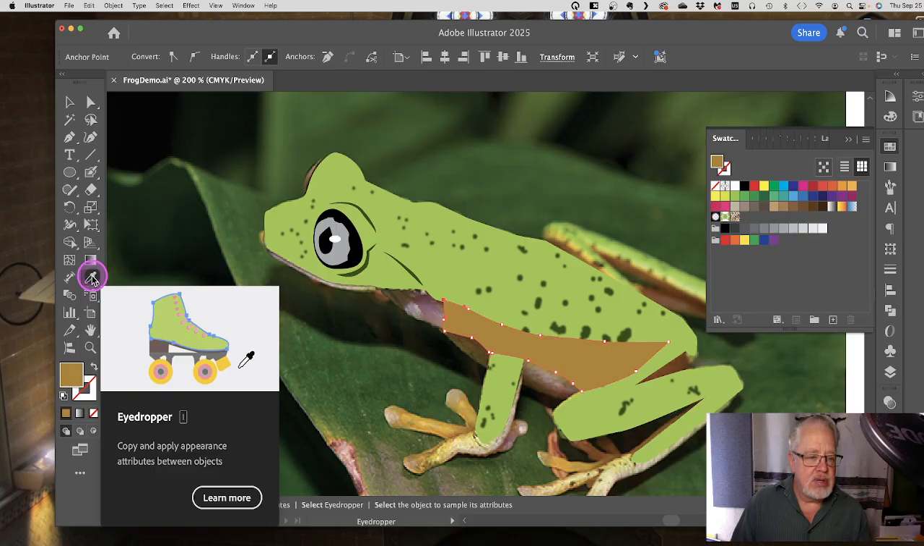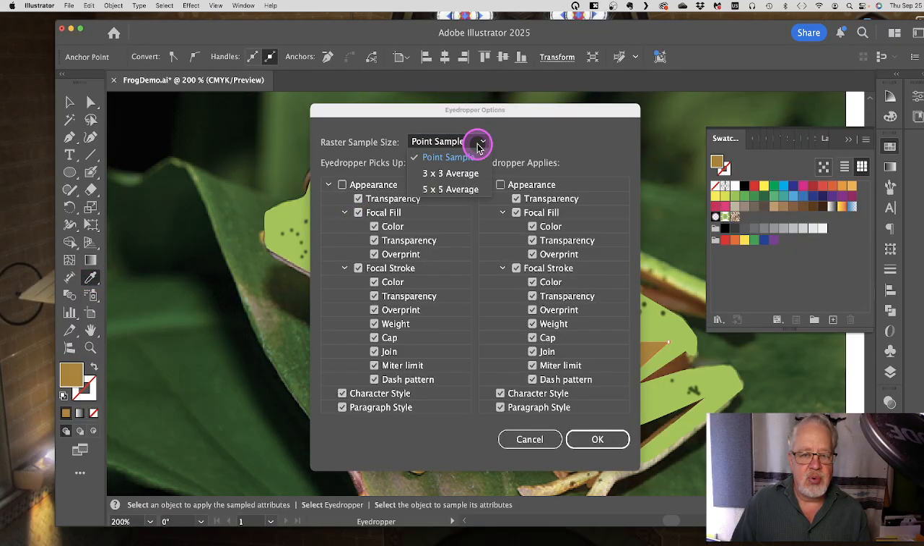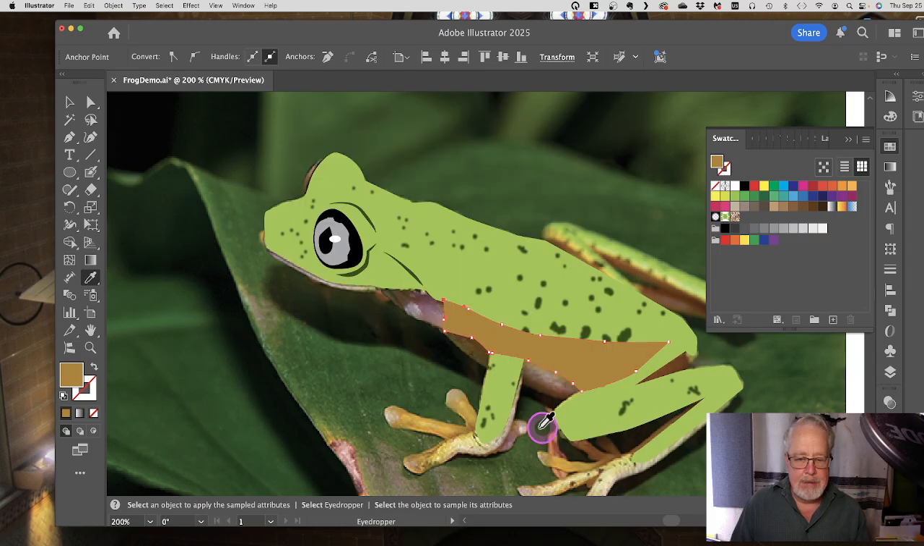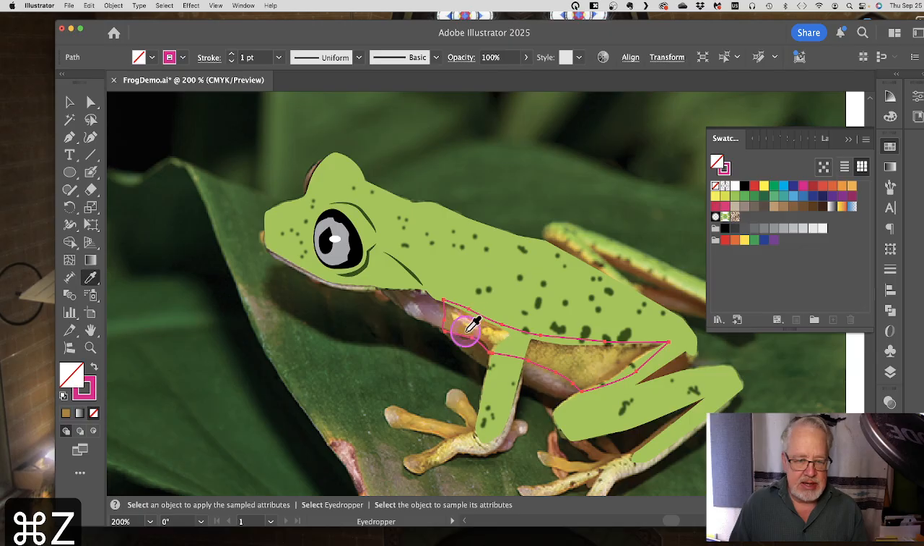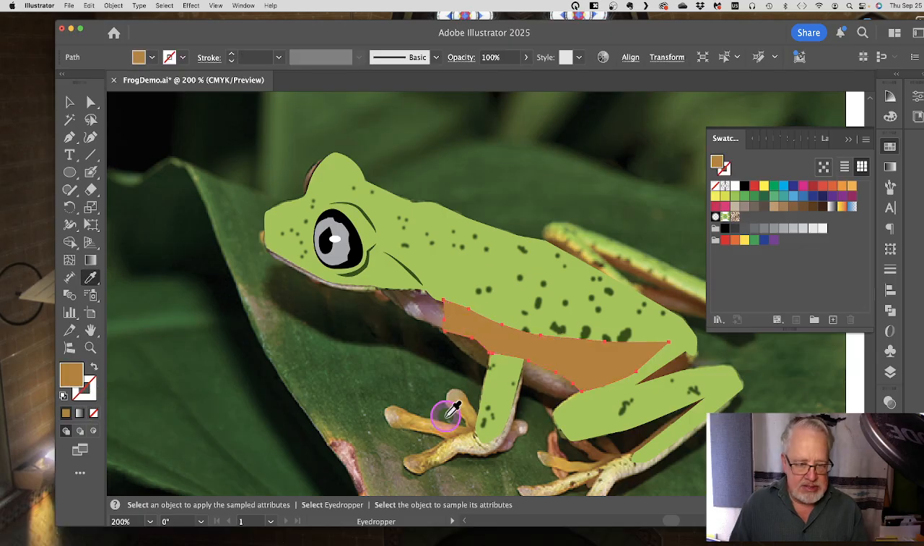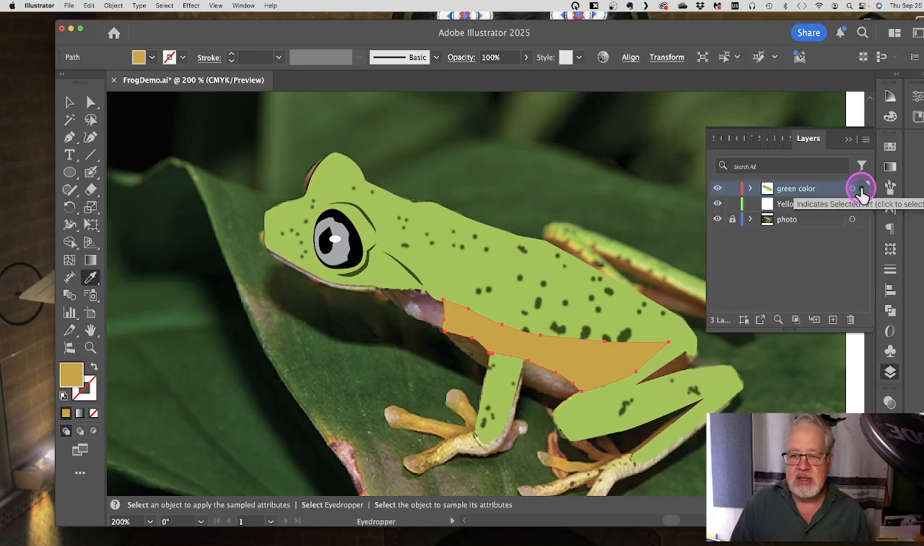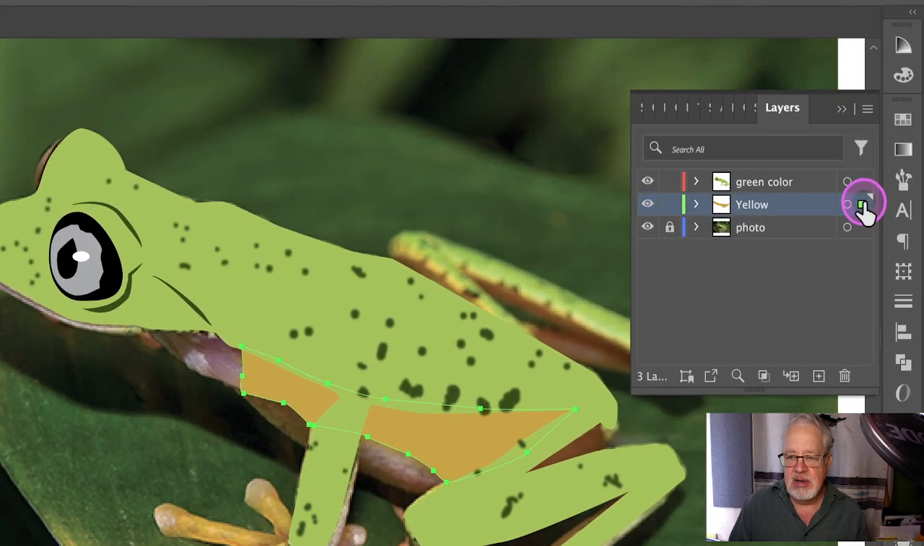Now remember, we can double click on the eyedropper and change this from a point sample to a 3x3 average. So if I hit Command Z, I can then go back and try this color a few times if I want a slightly lighter version of the color. I'm selecting the color from his toe right now because I like it a little bit better. And let's go look at my layers because that doesn't look correct. Yeah, so I'm going to drag this down into the yellow layer. Again, you can grab colors here and drag them between layers by clicking on it and dragging down.